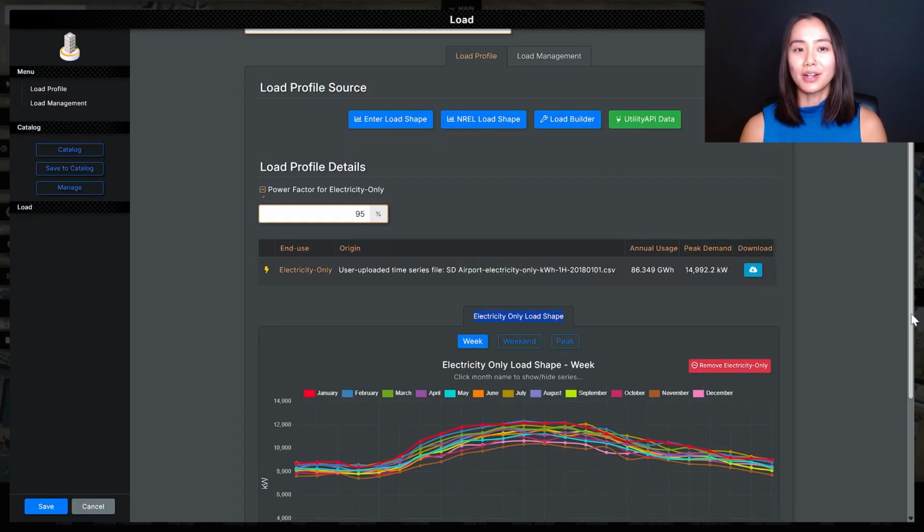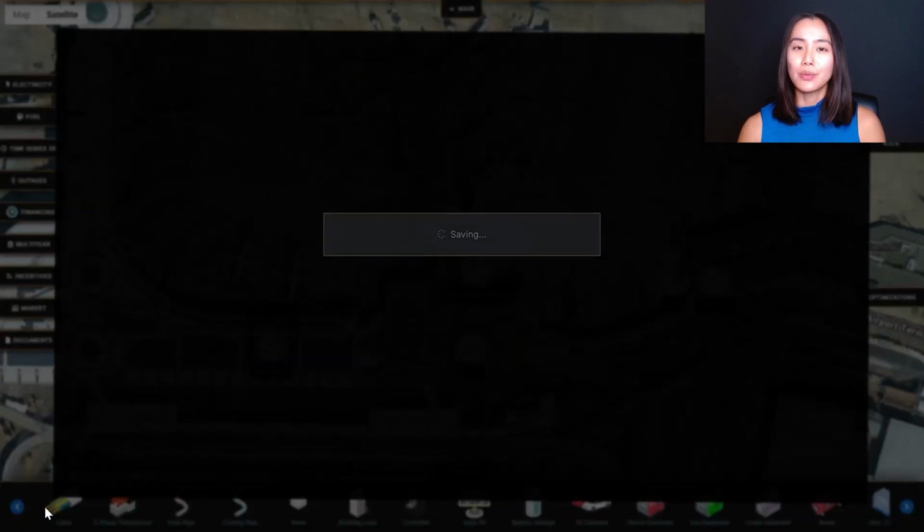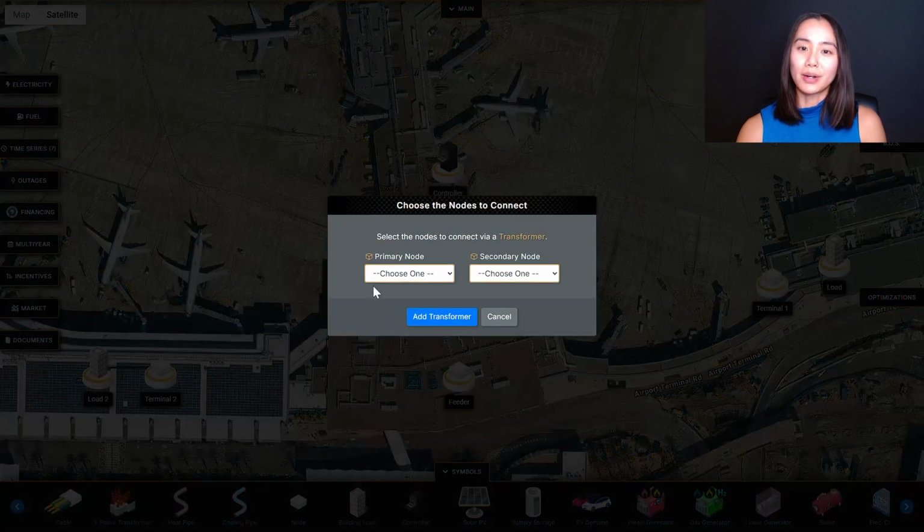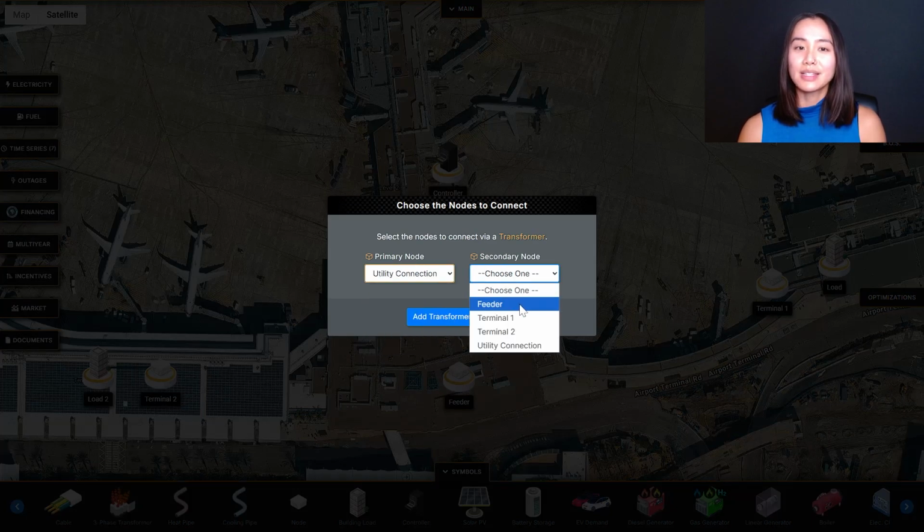Now that we've added our two terminals' building loads, we need to connect them to the utility so that they can receive power. First, we need to step down the voltage from the utility connection so that the voltage is safe for the terminal buildings. From the symbols bar, I'm adding a 3-phase transformer and selecting the primary node as the utility connection. The secondary node will be the feeder.